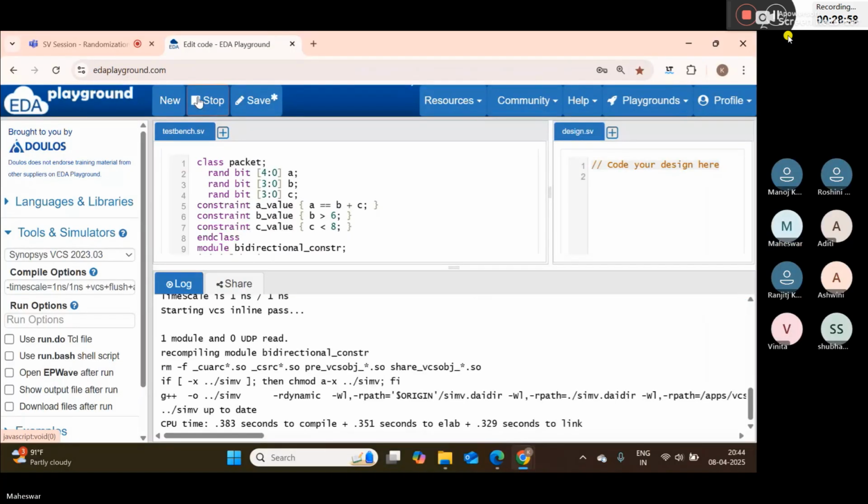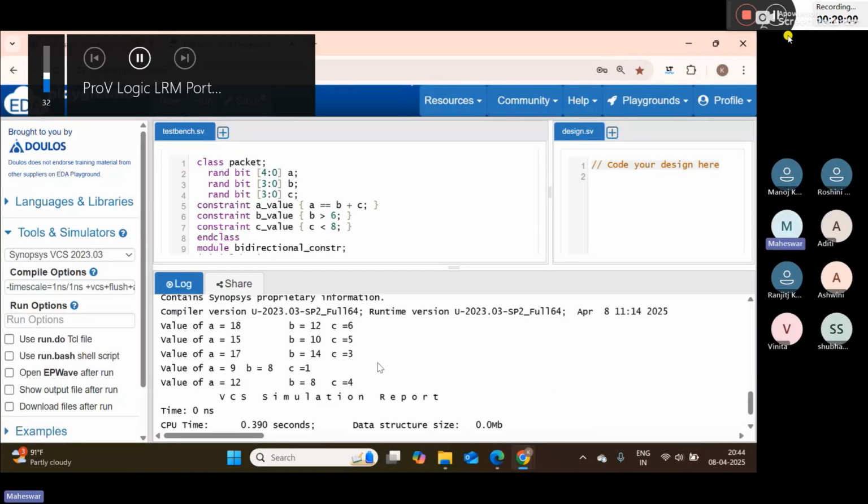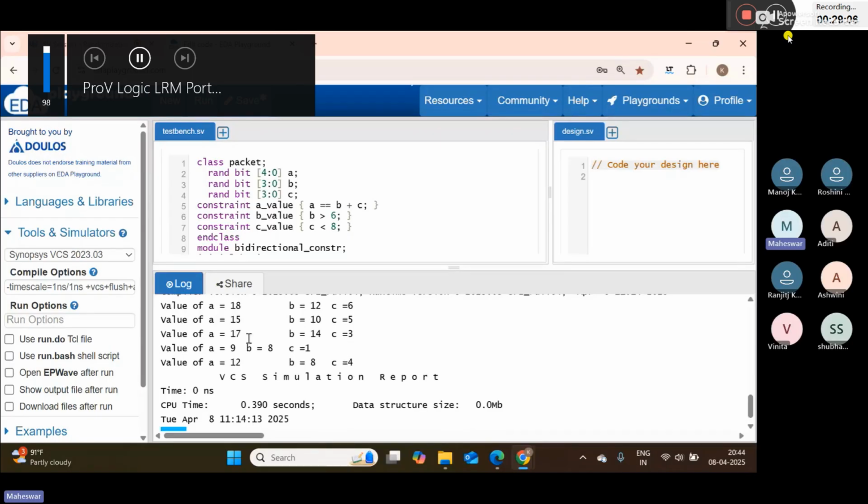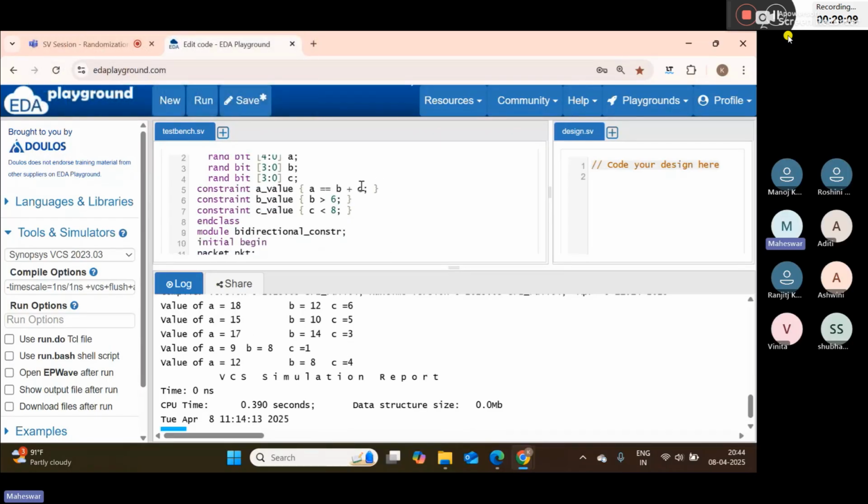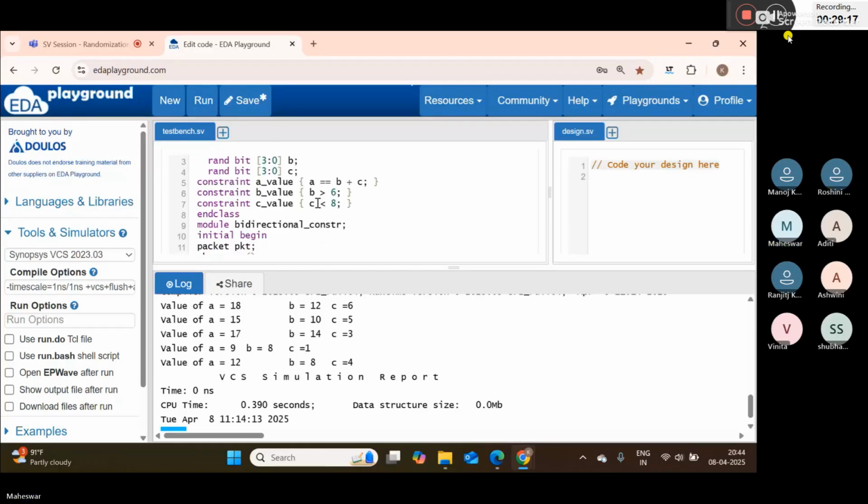Now you see 12 plus 6, 18. 10 plus 5, 15. And B is 14 and C is 3, 17. So like that, A is depending on these two values, B and C. So there is a dependency. Like that you can do. That is a bidirectional constraint.